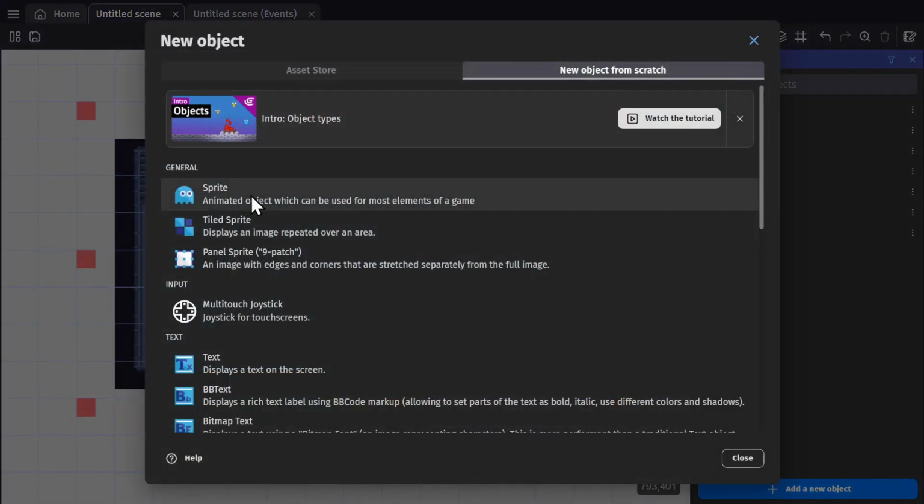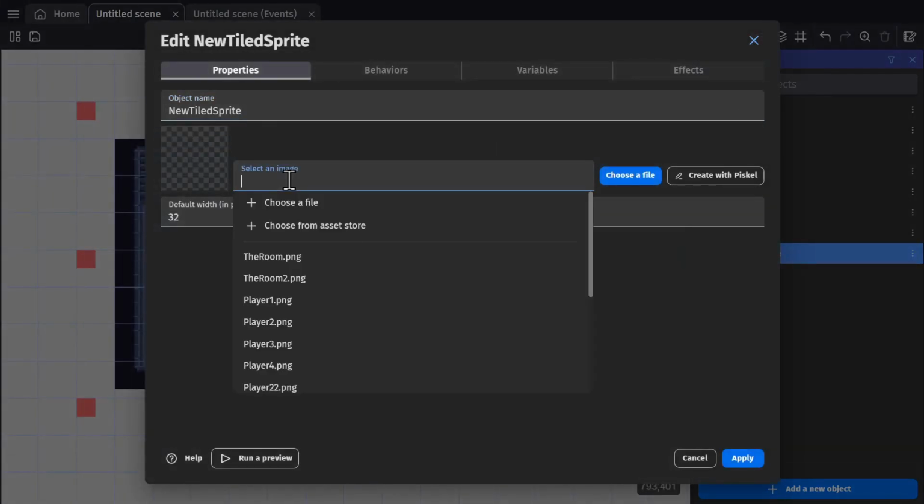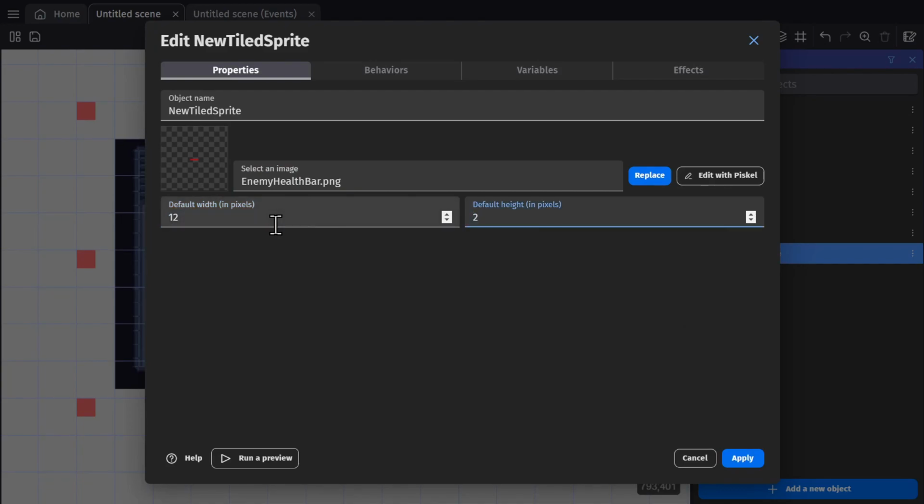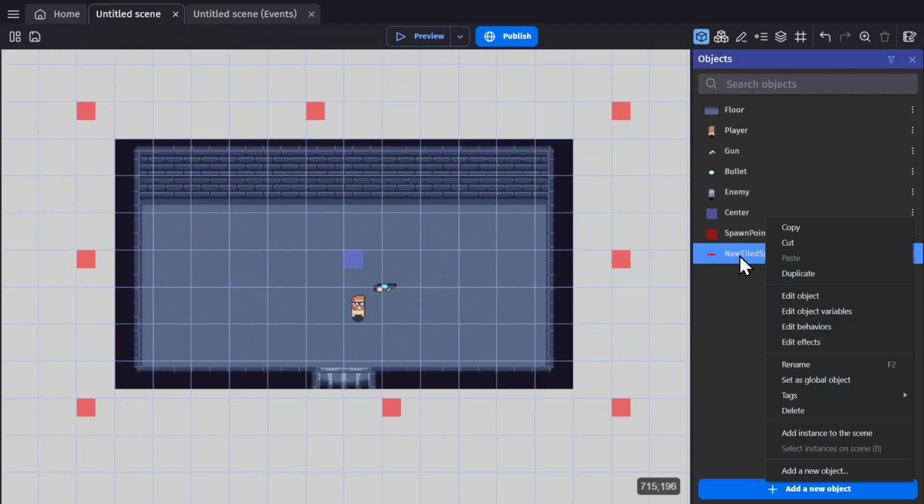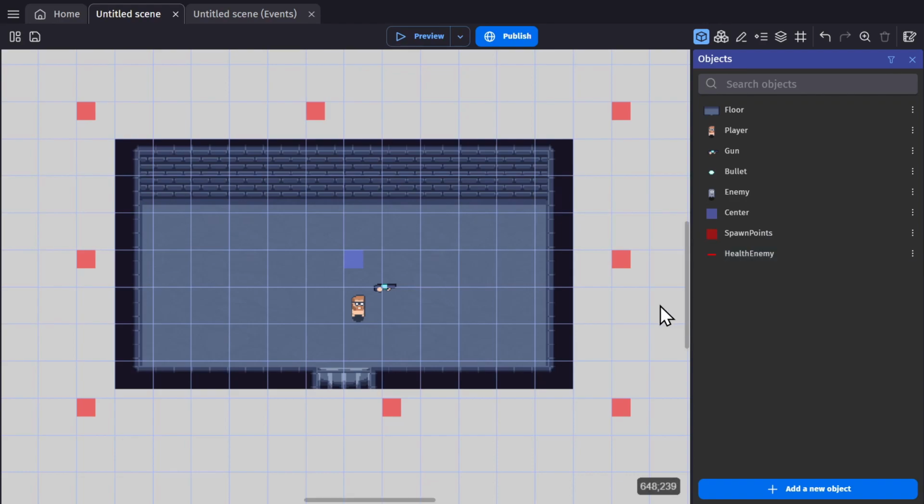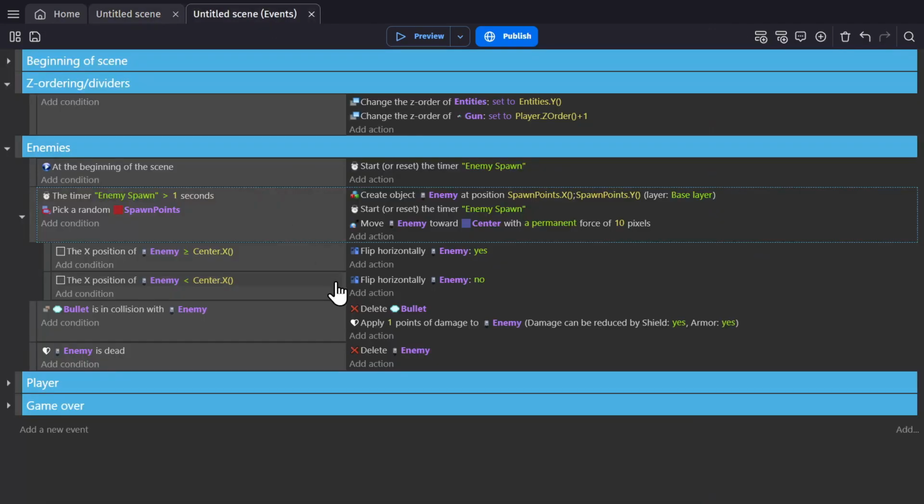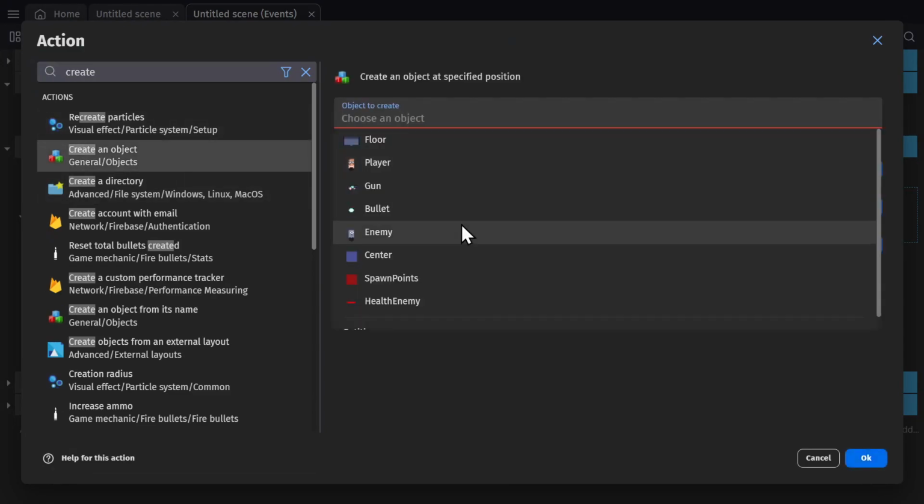Actually, it's probably better to use a tiled sprite for this. You gotta put in the size of your object, or the image. And now we'll want to spawn these in over the ghosts whenever we spawn in a ghost.